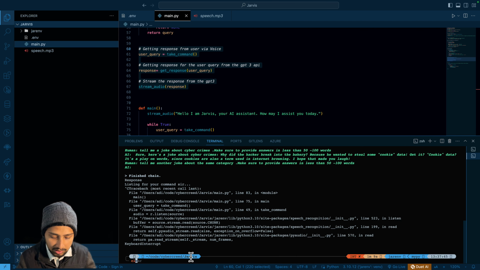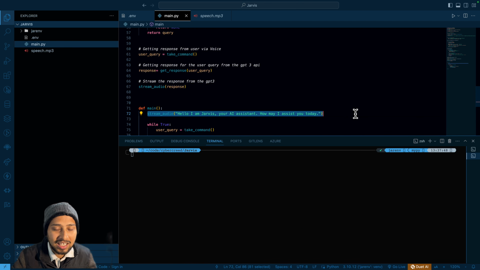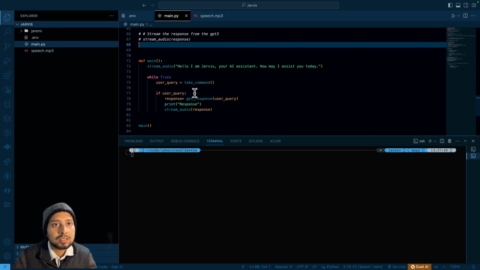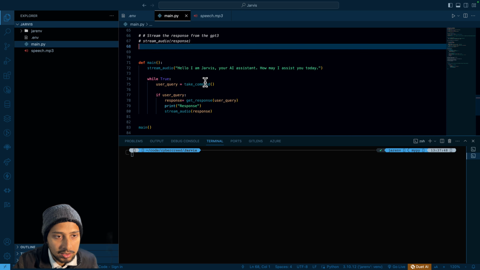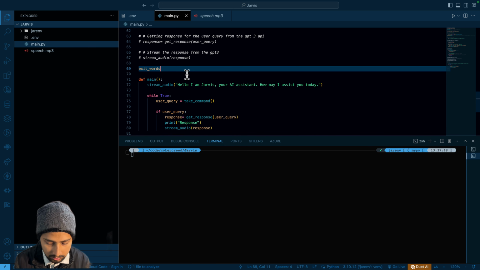So let me just clear it out, and it says hello, I am Jarvis later, because this query ran first. We did not comment it, but let's comment it. And we also require some way of telling the program to basically exit, because you could say hey Jarvis exit or bye or whatever. So we can say exit words, for now let's just say bye.